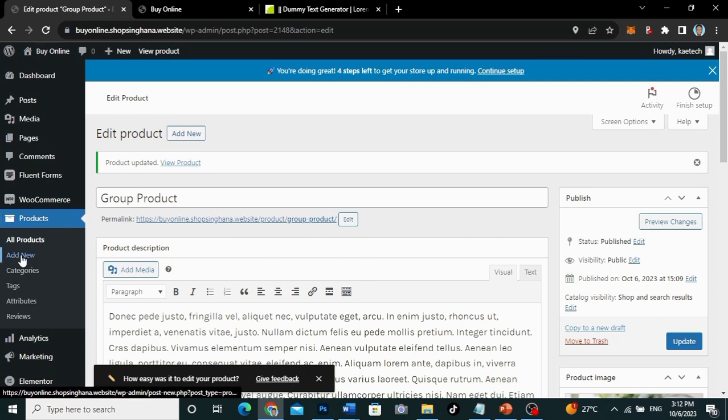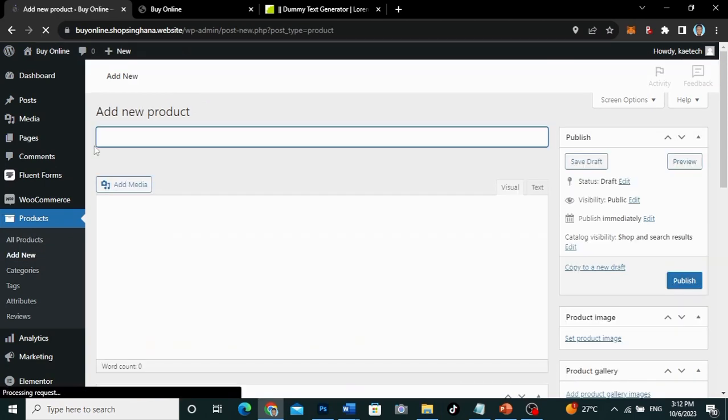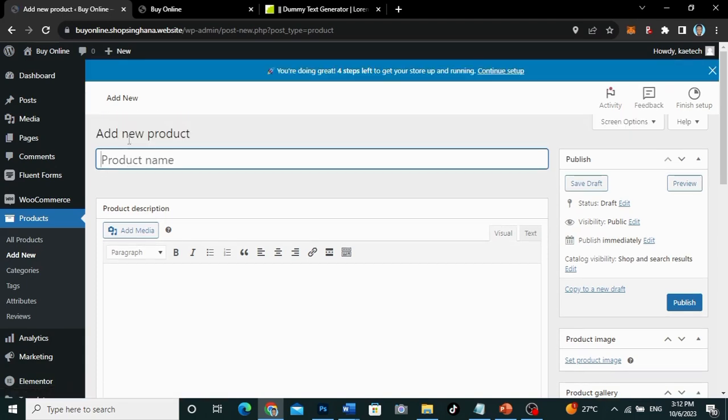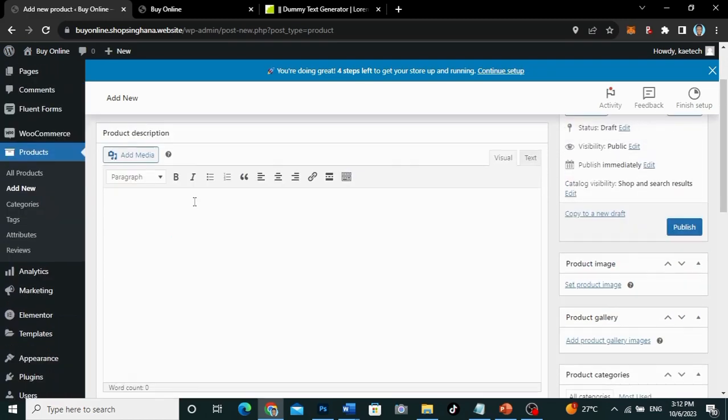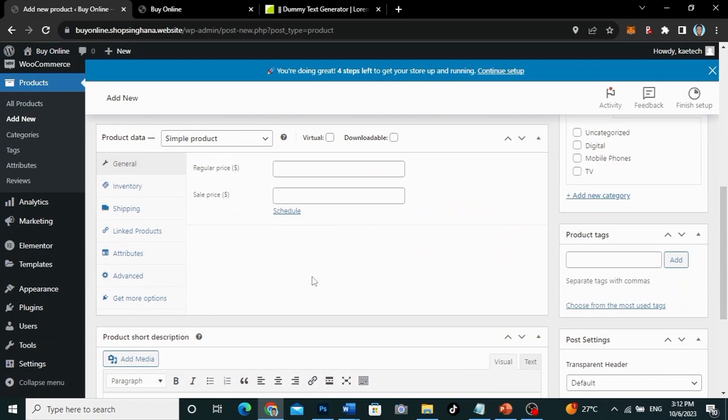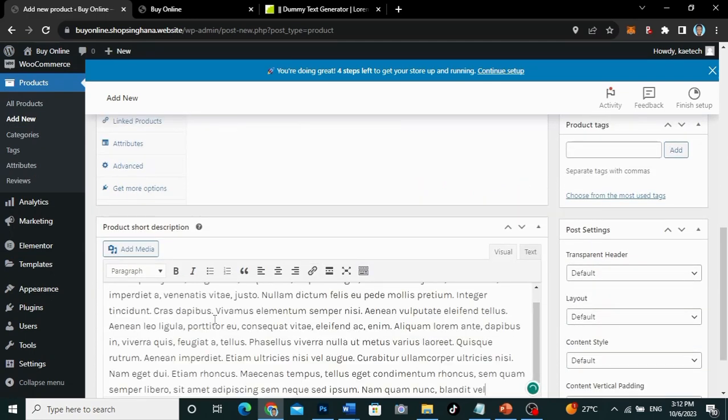So I'm going to add a new product over here, and we are going to name this one affiliate. Let's say I am selling an Elementor template, or an Elementor plugin, or Elementor hosting. So I'm going to say Elementor hosting over here. With Elementor hosting, I need to give it a description over here, and then a short description too, okay?